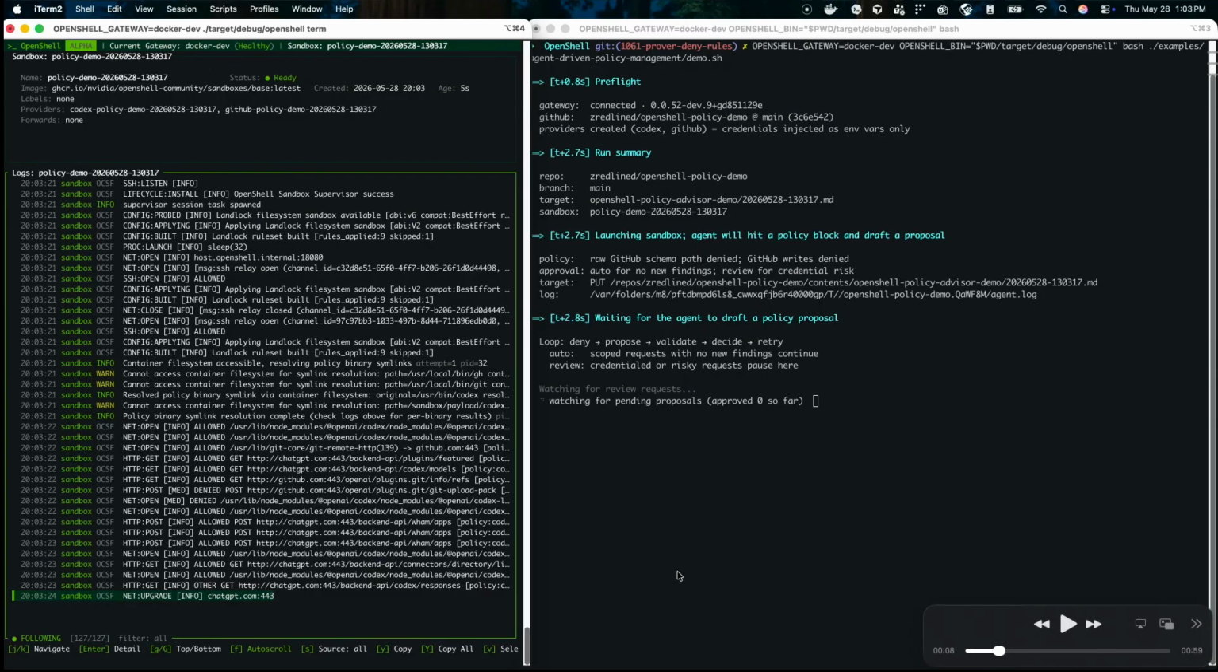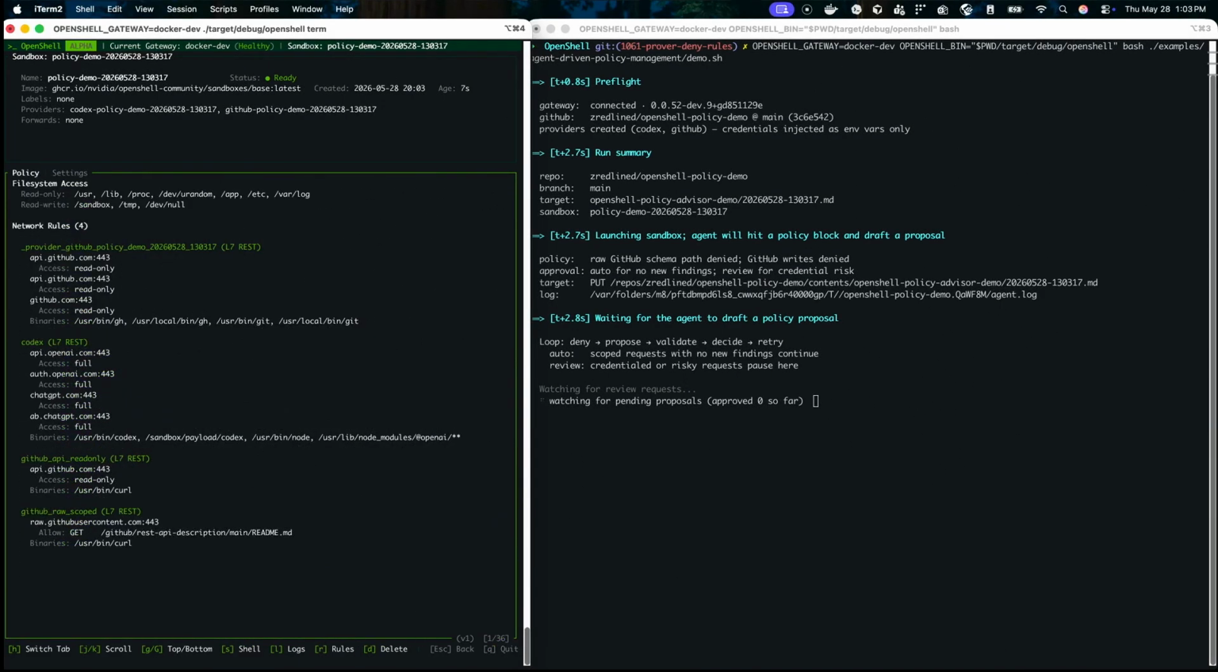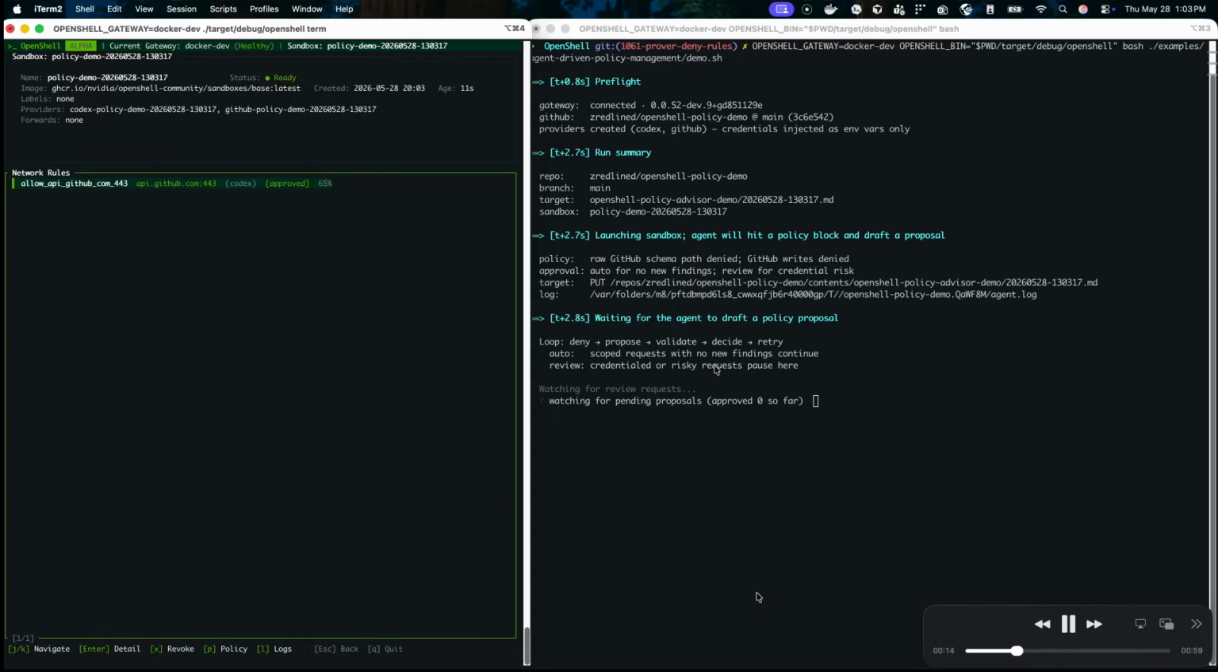So what's going to happen here is the agent is going to run. Let's go ahead and unlock it for a second. We'll let this run here. You can see the policies on the left. The agent's going to get blocked by OpenShell when it tries to write to the new repo. So here it's going to be writing a policy block and drafting. Essentially, it's trying to write to GitHub directly. It gets blocked. We'll see the denial in a second.